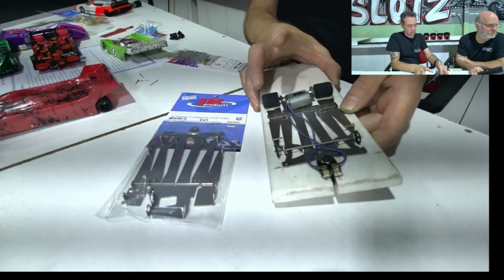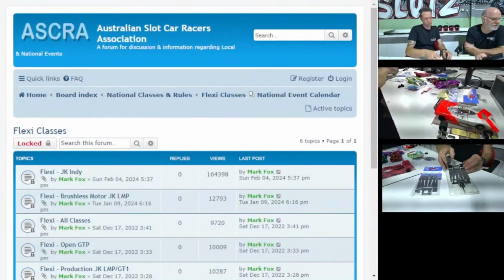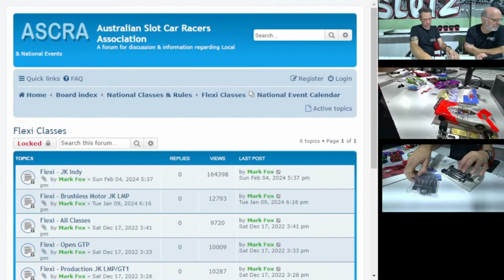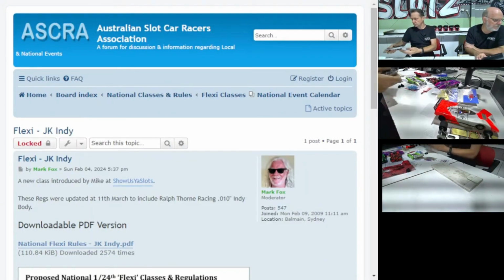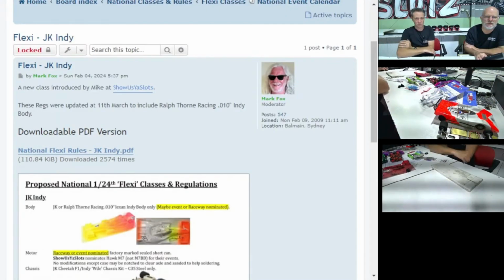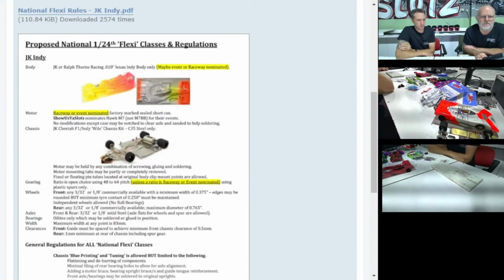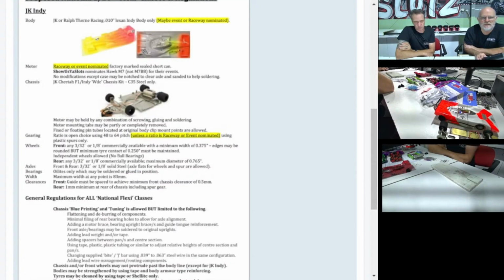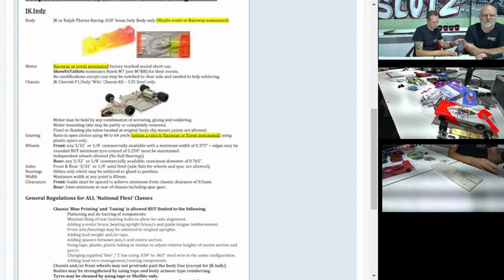I'll flick back to Anthony at that point to go through to the next one. After the JK Indy cars, we're back on Ascara here, as you can see, and I've got Flexi JK Indy at the top. Just click into that, and there are PDFs you can download here, which give you a single document you can save on your computer or your device with a set of the rules. Again, there's a concise, full explanation of the rules here for the Indy cars.